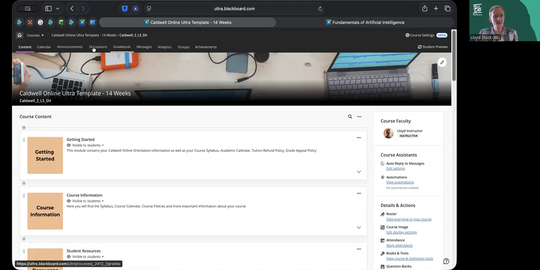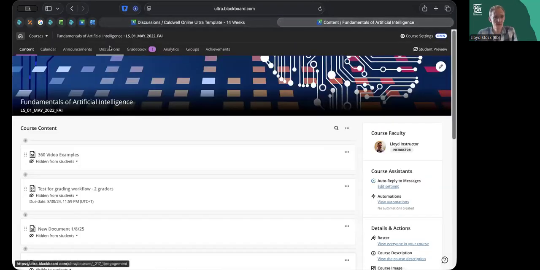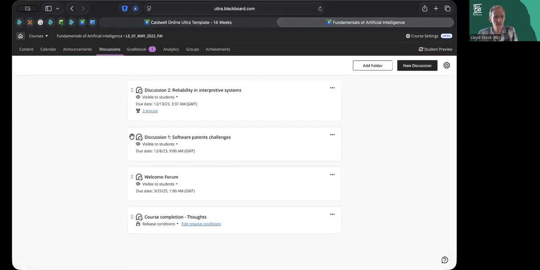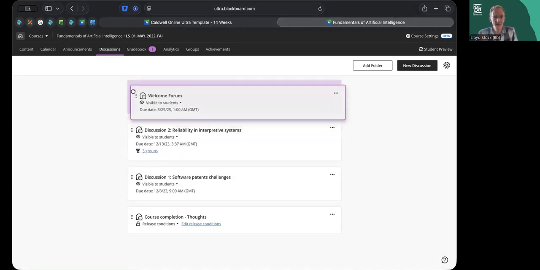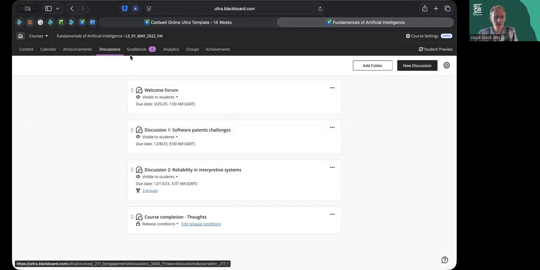Okay, now it's the same in the discussions. Let me show you an example. Okay, so notice the six dots again. If I want to move this welcome forum where it ought to be, I can just drag it up with my mouse and put it at the top. Move discussion 1 over discussion 2.